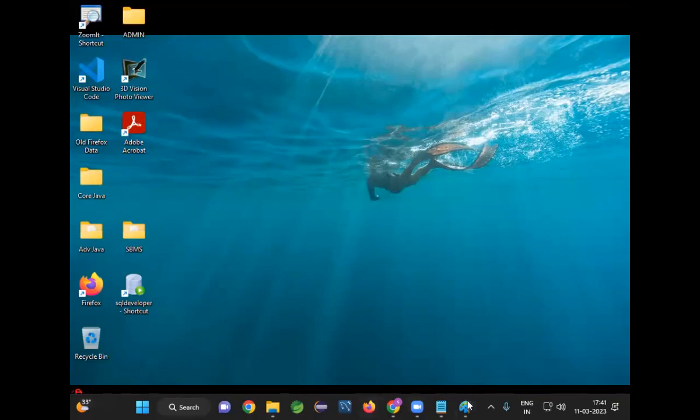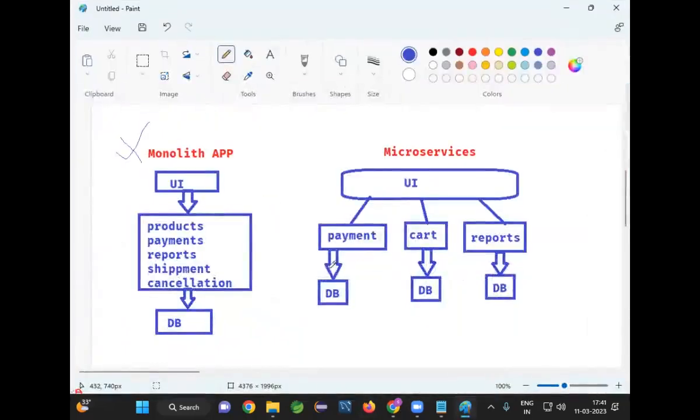Right. So we are trying to understand what a monolith application is and what a microservices application is. What is the meaning of monolith? Hello, mister, I want to see your face, this side. What is a monolith? Come on. If you develop all the functionalities in a single project, that application is called a monolith application.